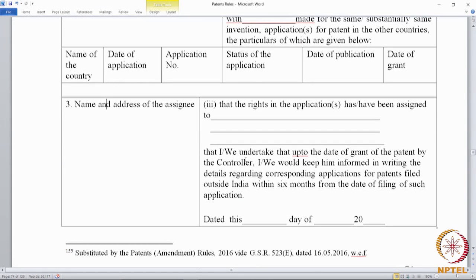Now, the declaration is, I/We undertake that up to the date of grant of the patent by the controller, I/We would keep him informed in writing the details regarding corresponding applications for patent filed outside India within 6 months from the date of filing of such application. So, this is the undertaking. So, we saw in the language of section 8, there is a statement and an undertaking. The statement is in clause 2 of Form 3 and the undertaking is in clause 3.